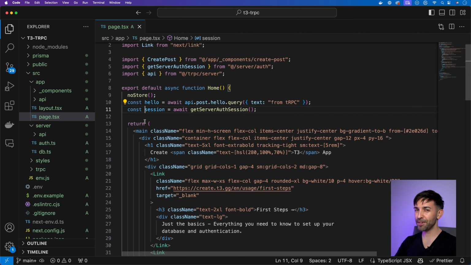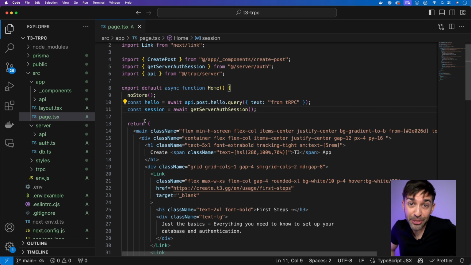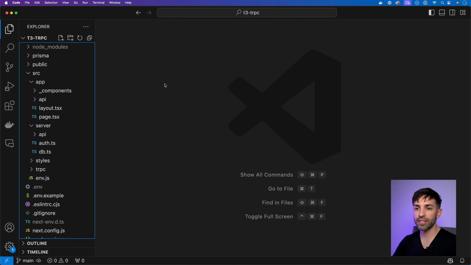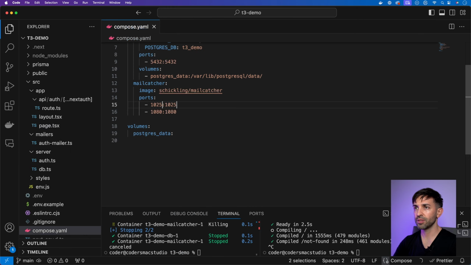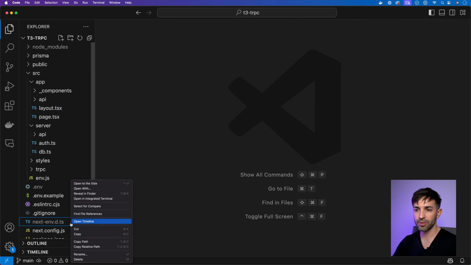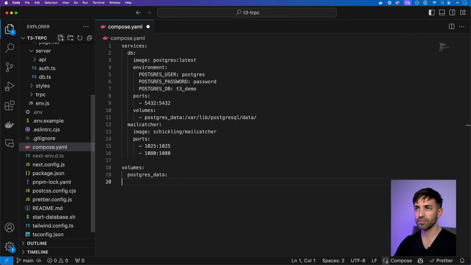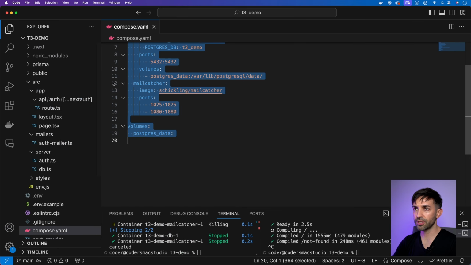So I'm going to go back very quickly and apply everything we've done so far to our new T3 stack, which includes tRPC. You can either watch this or skip ahead. I'll make it fast. So I'm first going to commit all of these things. Initial T3 generate. Next, I'm going to pull in our compose file. So pull in compose, create a new file down here. Paste that in. We're good to go.